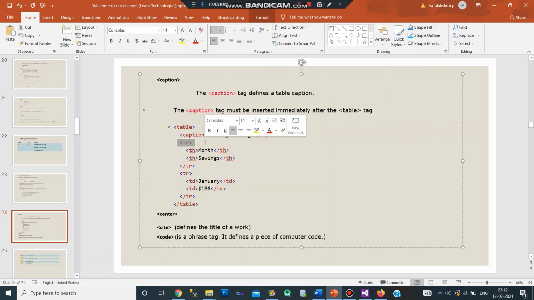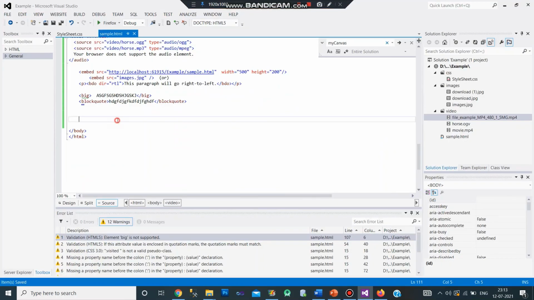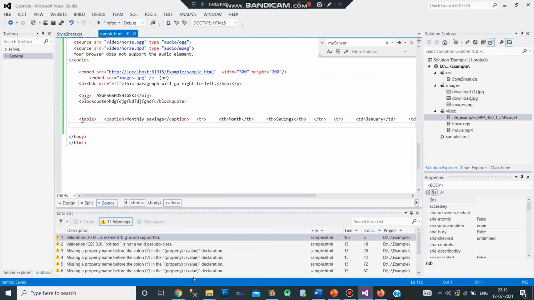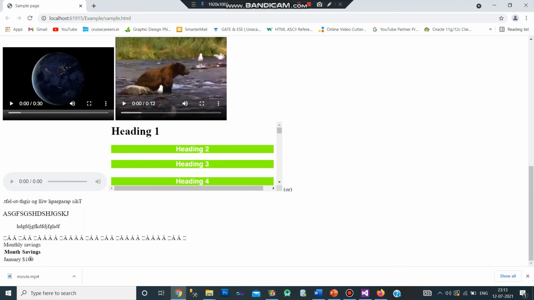It contains headings, and next is the definition, meaning when a person's name is, say, Lakshmi, and the serial number is 1, and is currently working. Whatever you are giving, you can give it simply like this. Copy this table, paste it from here and simply run this. Now you will see monthly savings. This is the caption of your table.